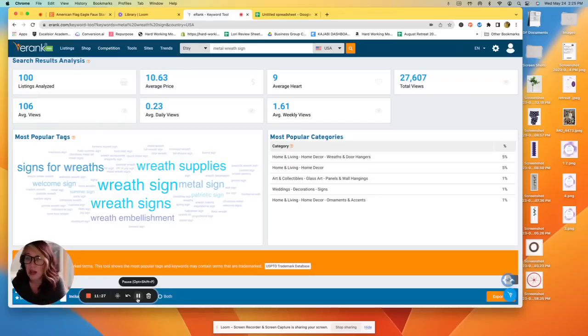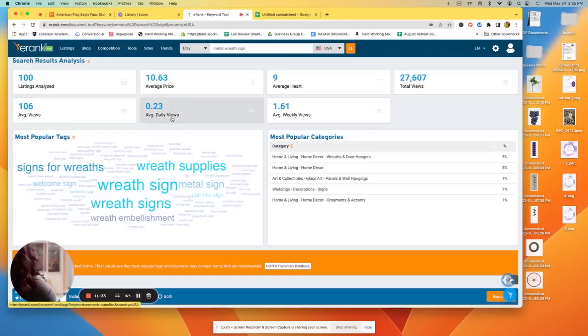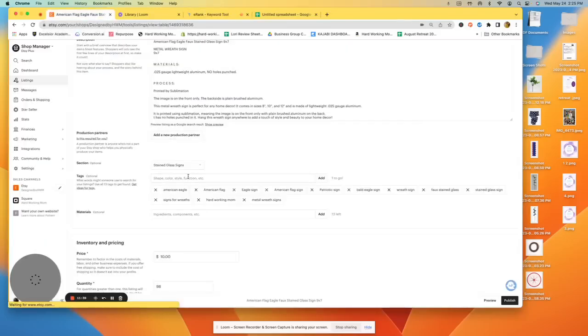Wreath supplies is a really good one. Embellishments for wreath, metal sign, signs for wreaths. This is fabulous information. Okay, so let's do wreath supplies.